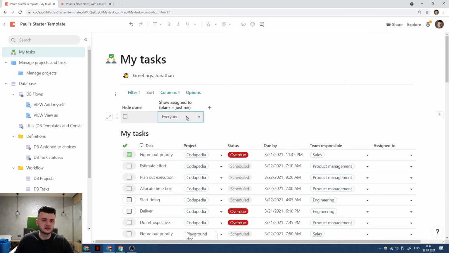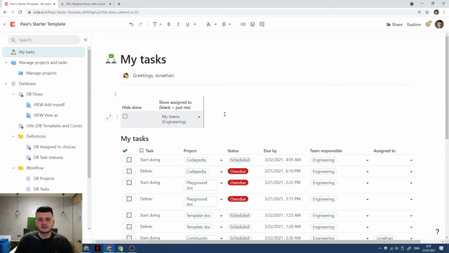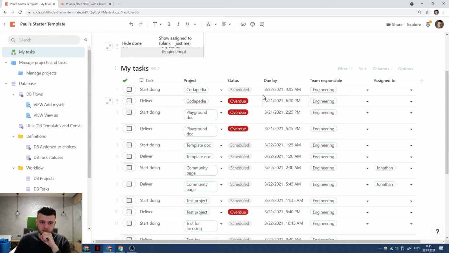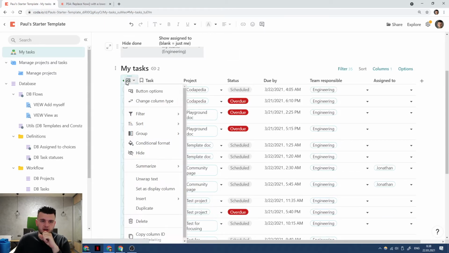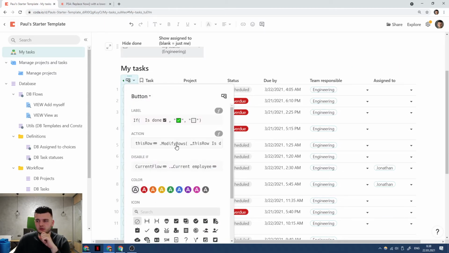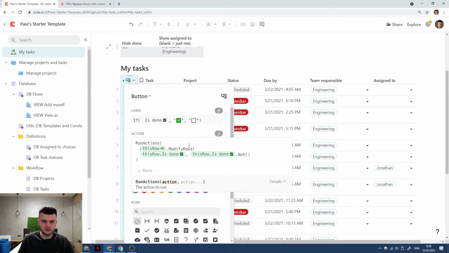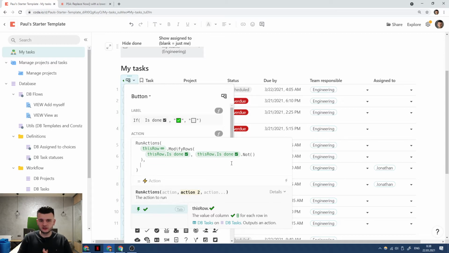So that's the benefit of using a button instead of just a checkbox. You have more control on whether it's clickable or not. And now that we have this, we can add our logging to this. So run actions. We need to have multiple actions. We modify the status of is done, is not done.